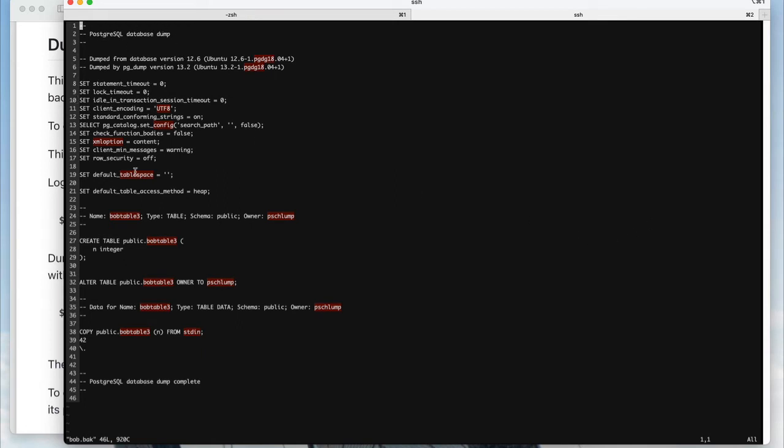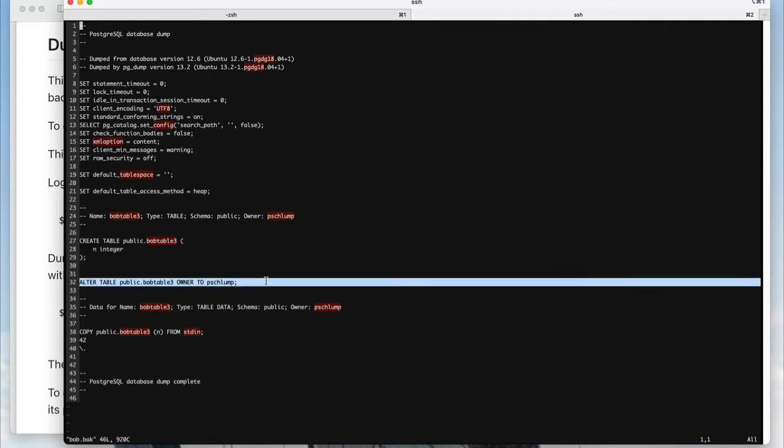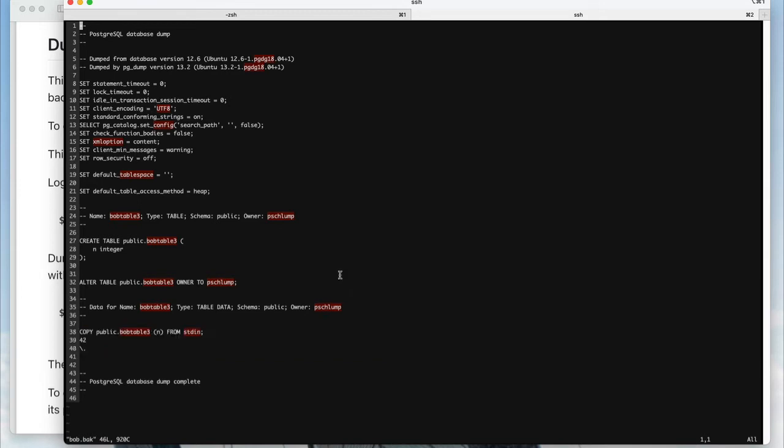You'll notice that it says that it's a dump. And it has then, here's a create table. And you'll notice that there's alters to get the ownership. And then my little table here, there's only about 5 tables in this database, and they're all teeny, is basically there's the data, and you notice it has a single number 42. Boy, that's exciting data.